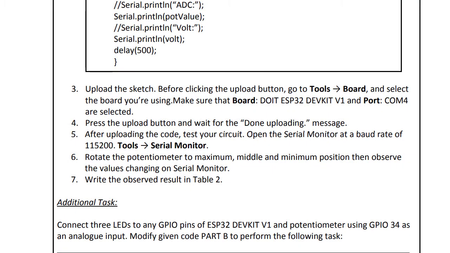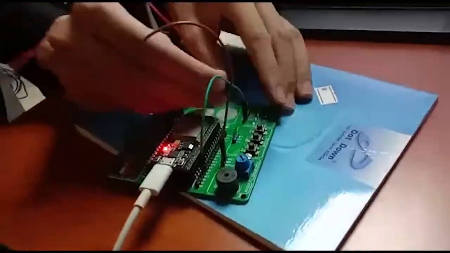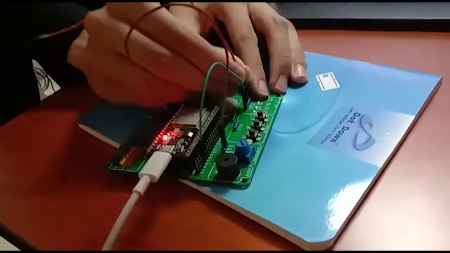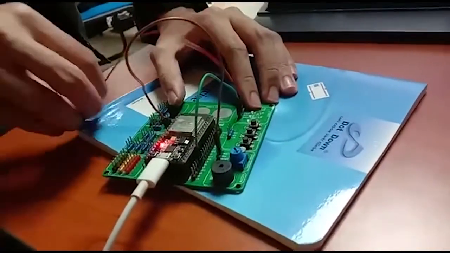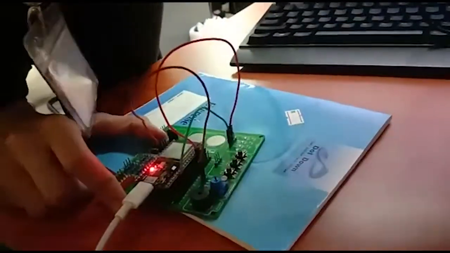Next, upload the sketch. Before clicking the upload button, it's the same as part A. Go to Tools and then Board and select the board you're using. Make sure that your board is DOIT ESP32 DevKit V1 and your port COM4 are selected. Press the upload button and wait for the done uploading message. At this part, after uploading the code, test your circuit.